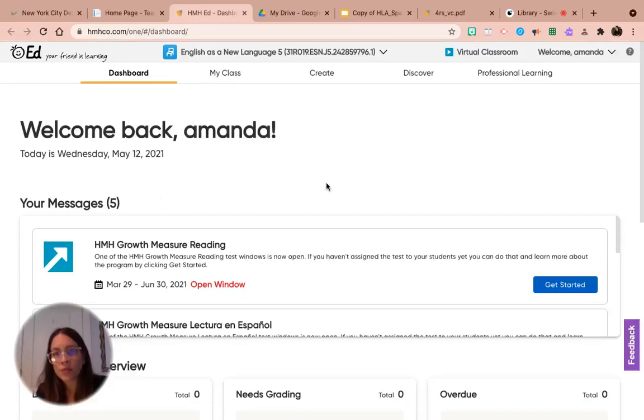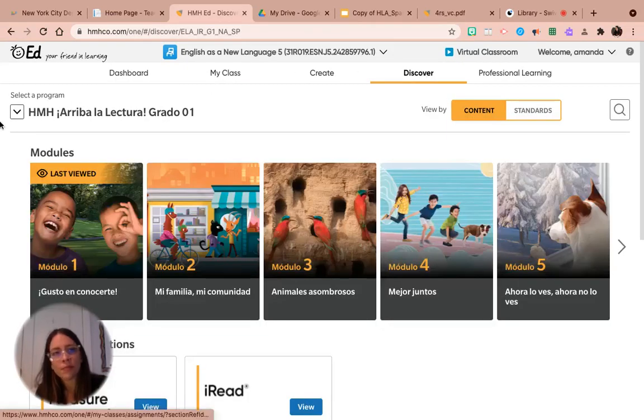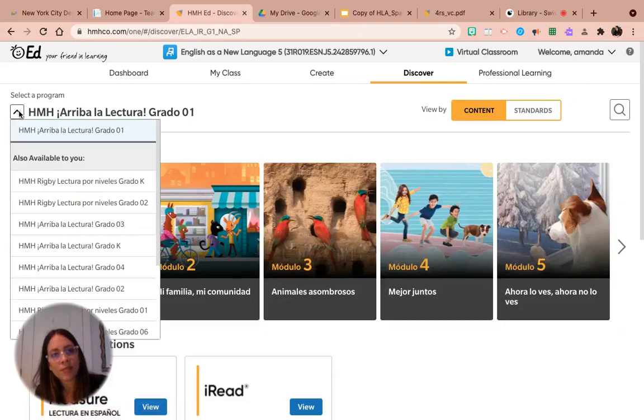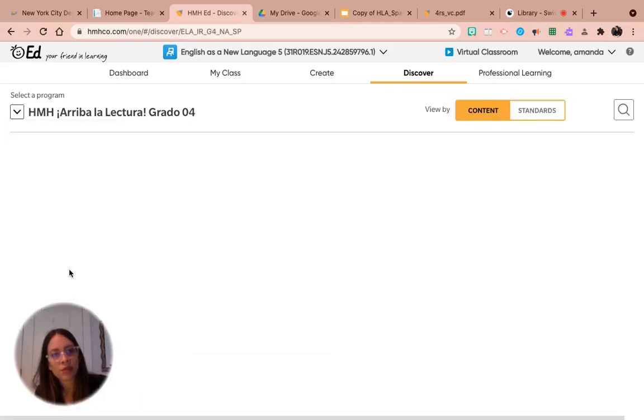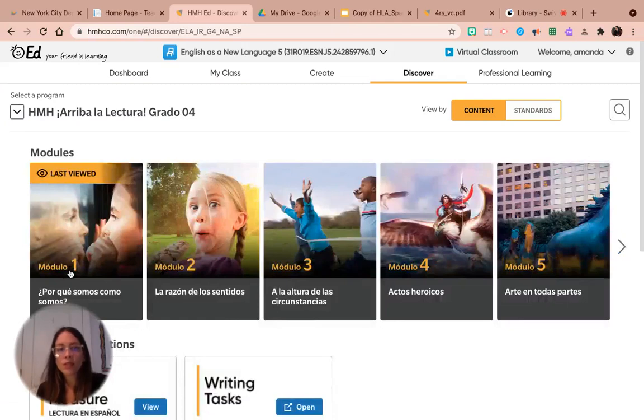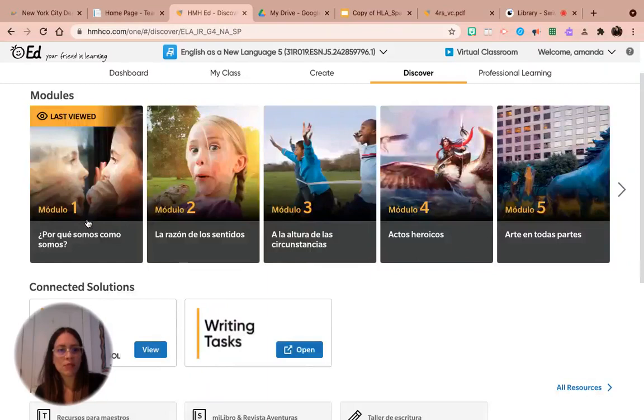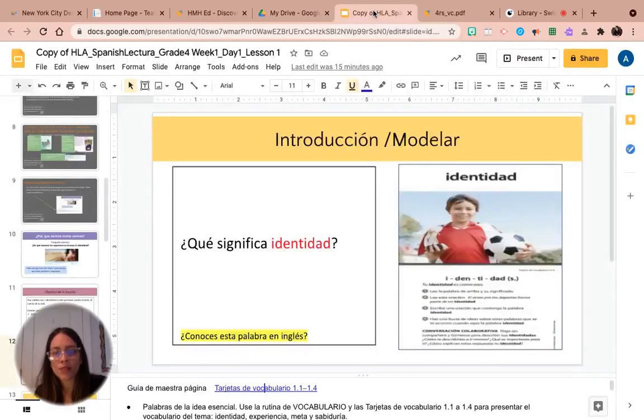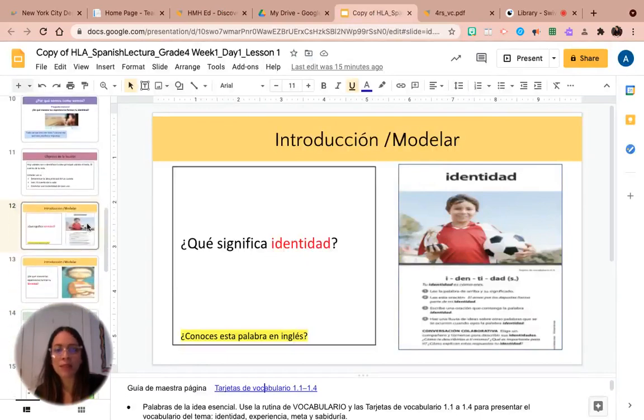So now I have this open, and what I'm going to do now is I'm going to select Discover. And from the drop-down menu, I'm going to go to 4th grade. So now here in Arriba La Lectura, you see that you have all of the modules here, and you'll have all of the resources. So I'm going to select module 1 here. And now let's go back to the slideshow presentation. So we went over the vocabulary, and in my follow-up video, I will demonstrate how you can use the vocabulary protocol when teaching.